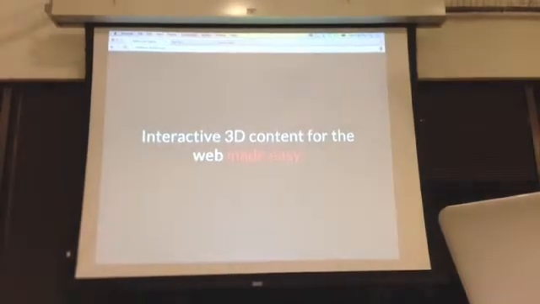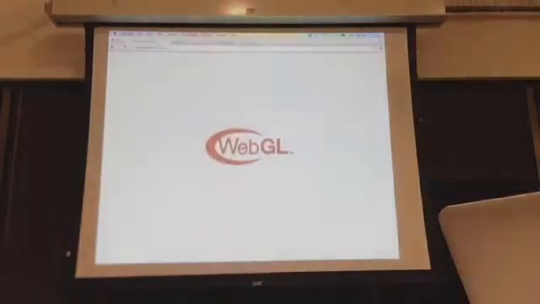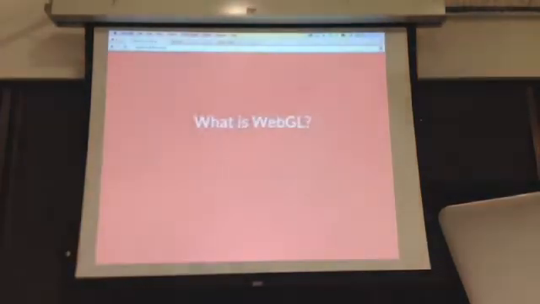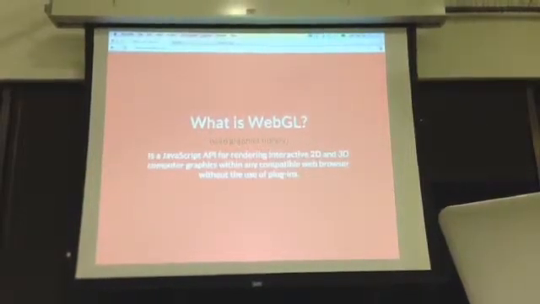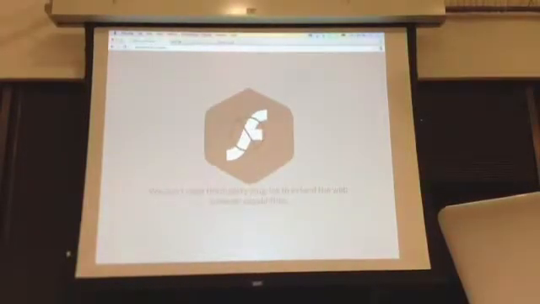So I want to talk a little bit about interactive 3D content for the web made easy, things around WebGL. Suppose you're wondering what WebGL is. WebGL stands for Web Graphics Library, and it's a JavaScript API for rendering interactive 2D and 3D computer graphics within compatible web browsers without the use of plugins. That's true, we don't need more Flash. Now's the time that Flash is dying. So we need to extend the web browser capabilities to support WebGL.